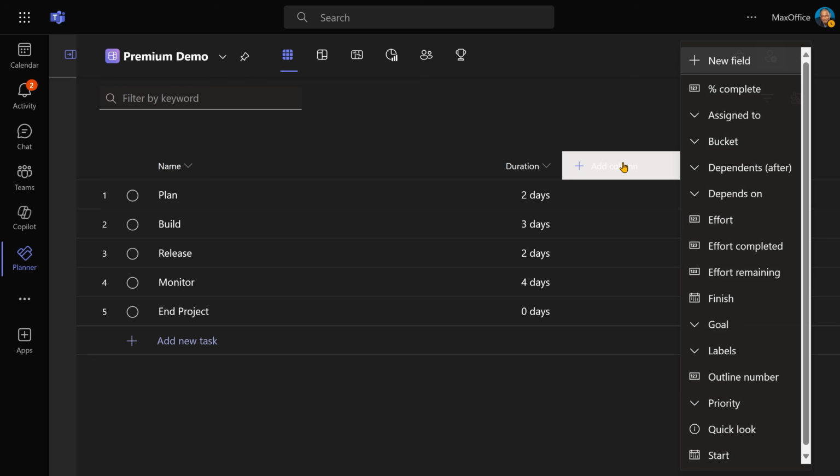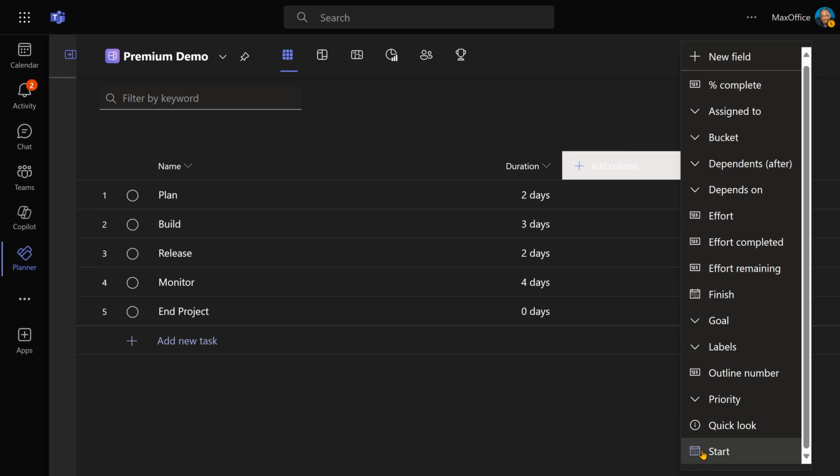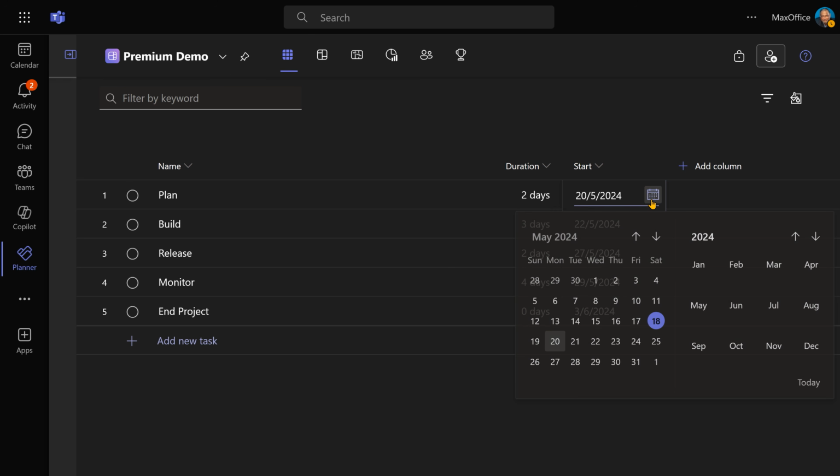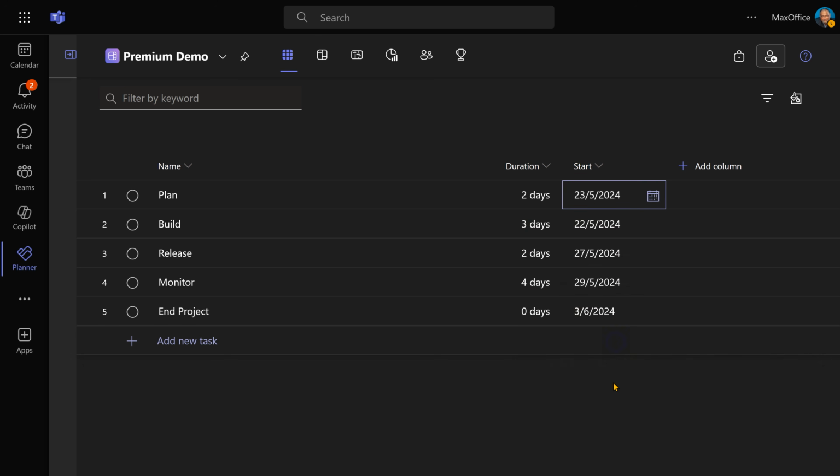I want to add a column called start date. There is a column called start. Now each one of them already has a date because they are linked. So the only date I'm going to change is this one. So instead of 20th, if I say started on 23rd, everything else will change and it will get automatically calculated. Now it knows the start dates for all of them. It also knows the duration.